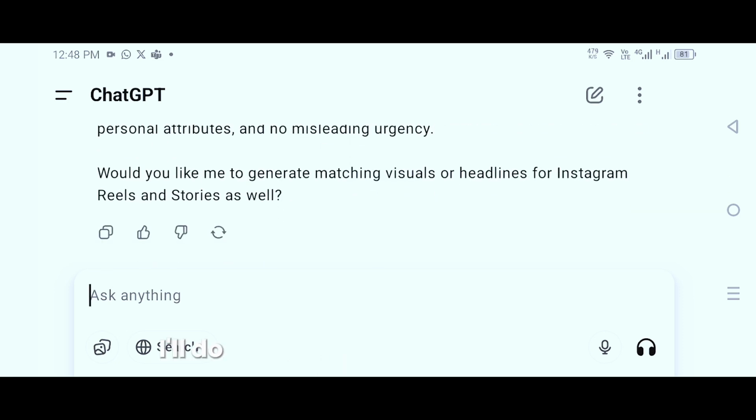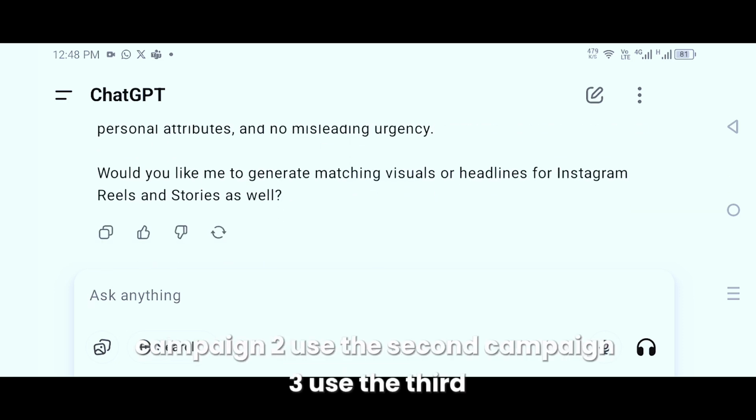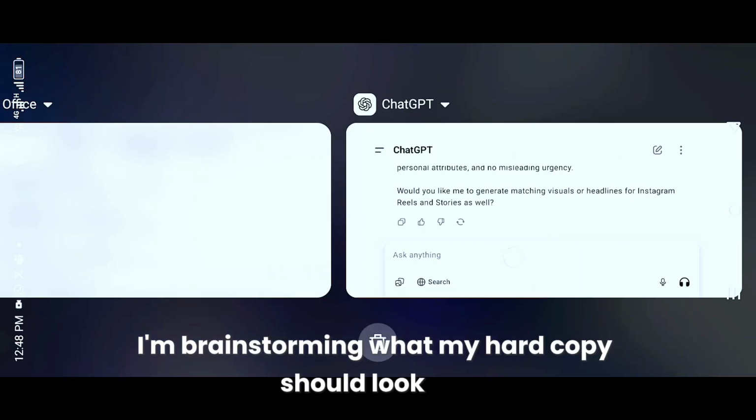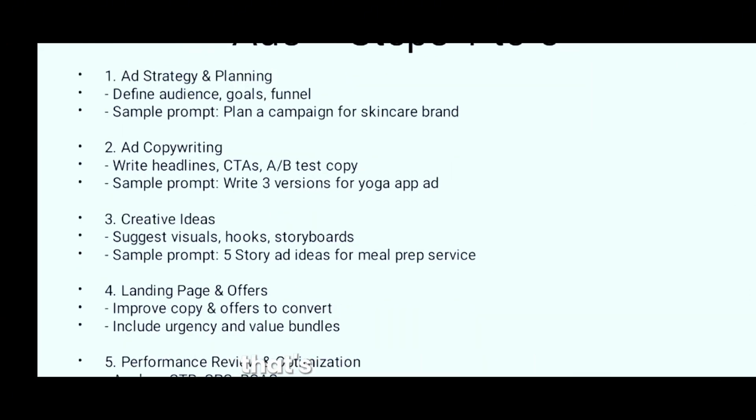So if I were you, I'll do campaign 1, use the first ad copy. Campaign 2, use the second. Campaign 3, use the third. So these are already giving me ad copy. Instead of me thinking and brainstorming what my ad copy should look like, this has already done the work for me. That's the second part.